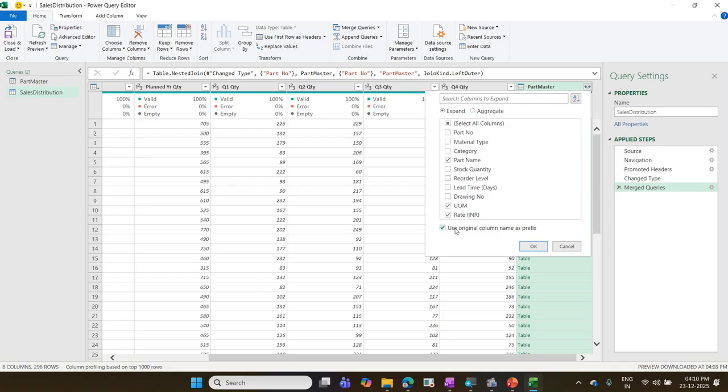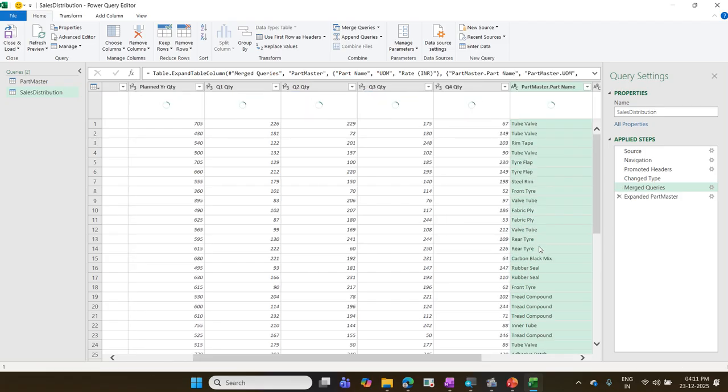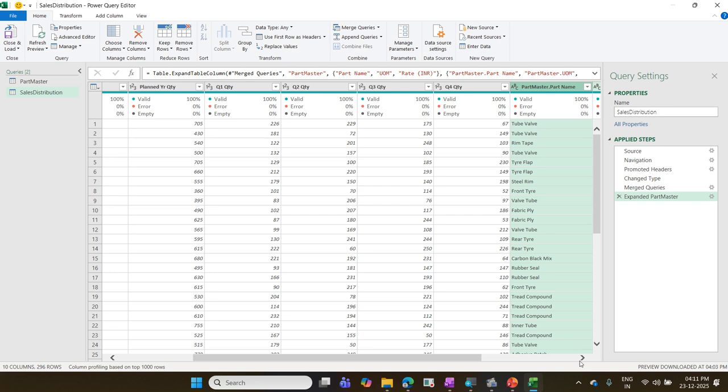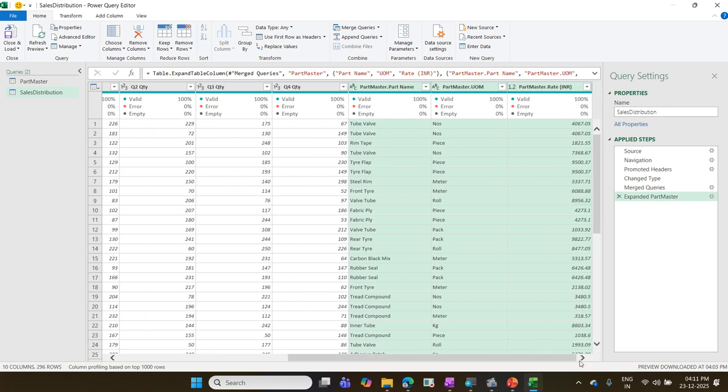Yes. Now we got part master dot part name, part master dot UOM, part master dot rate. 3 columns, 3 lookups. இப்போ வேண்டாம் எனக்கு I don't like this part master dot name, part master dot UOM. எனக்கு வெறும் name, rate, unit of measure வந்தா போதும்னு நினைச்சீங்கன்னா how can I change that? Settings. Go to that right hand side, settings, and remove that part master name.